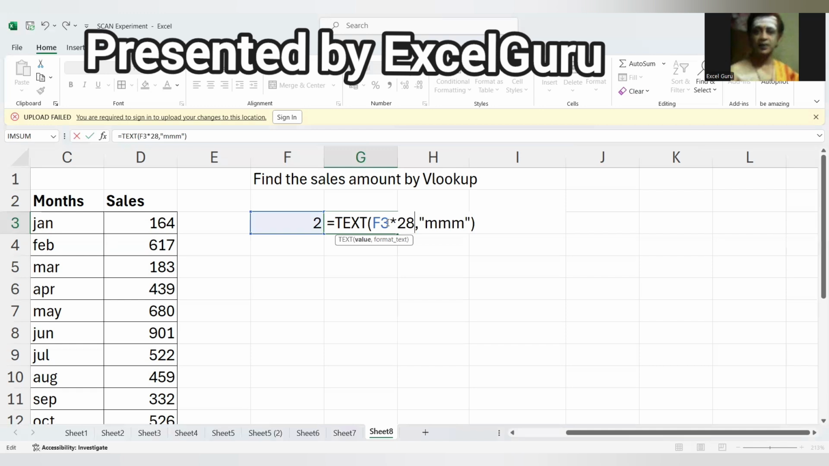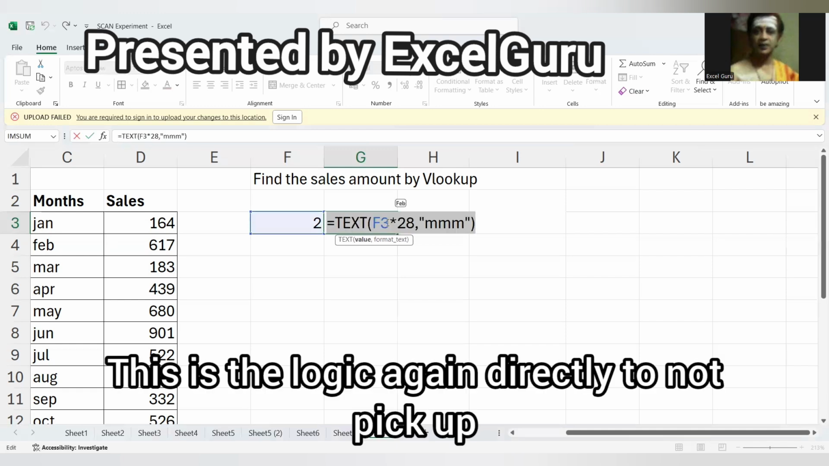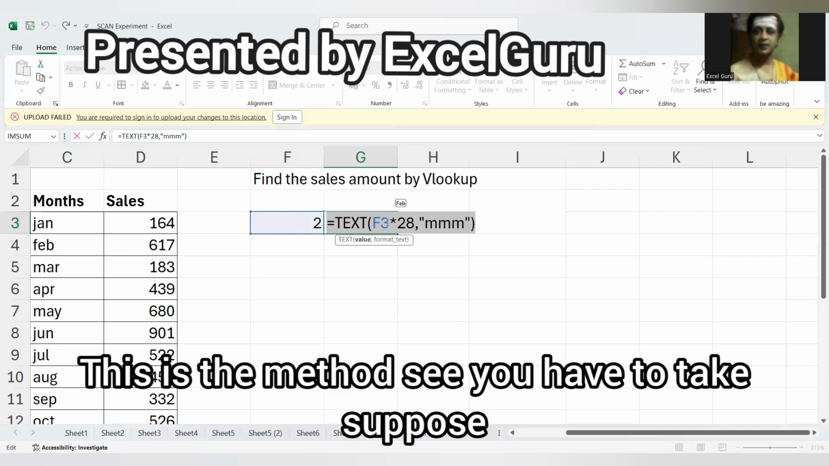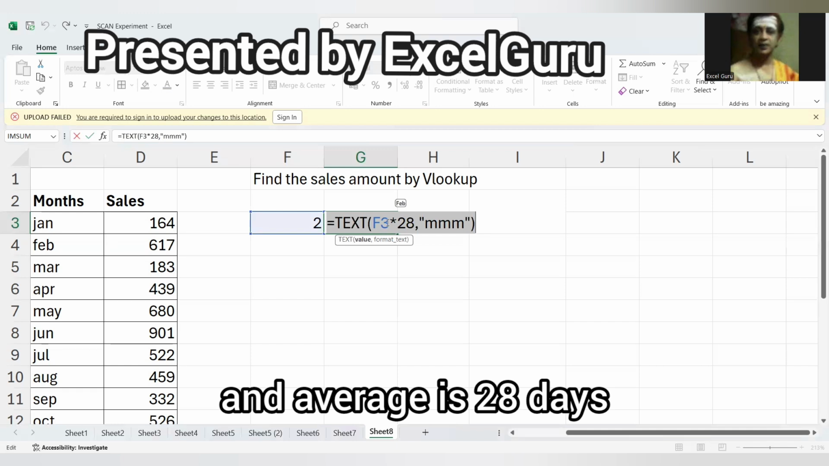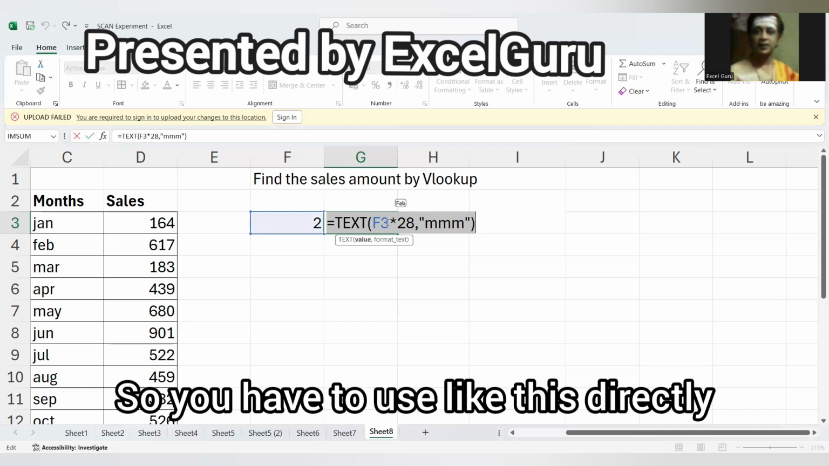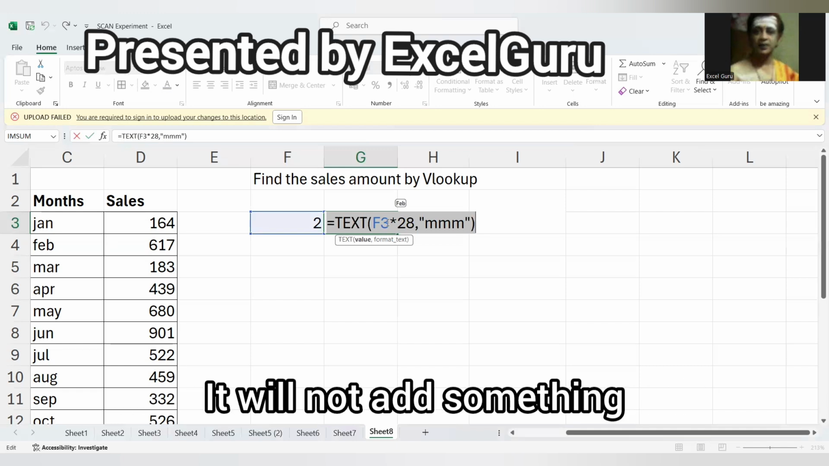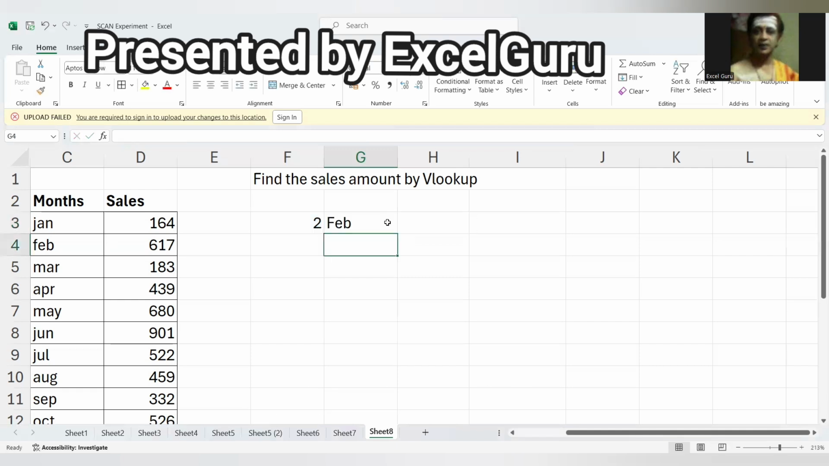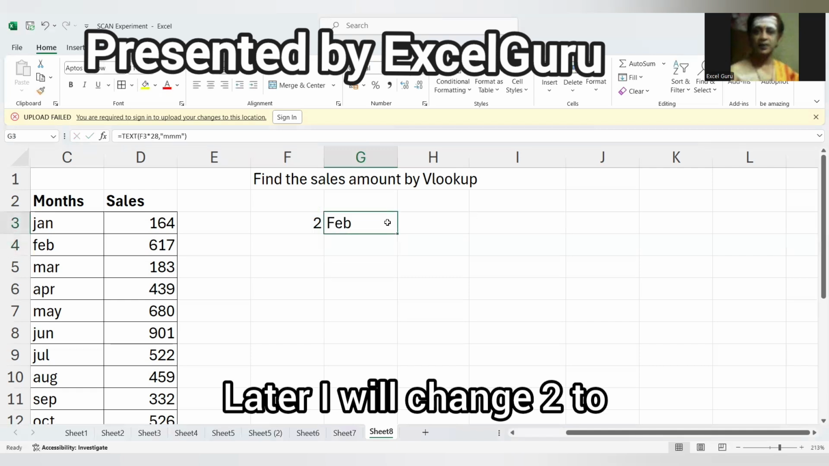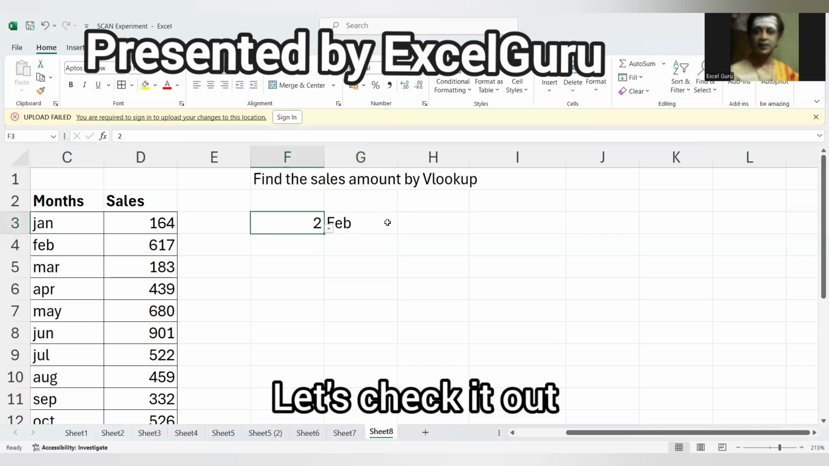Task 9. See, this is the logic. Directly it will not pick up. This is the method. Suppose if you take 31 in February, 31 is there as the maximum date, and the average is 28 days. So you have to use it like this. Directly it will not accept. F9. See, I press enter. Later I will change it to any other. Let's check it out.